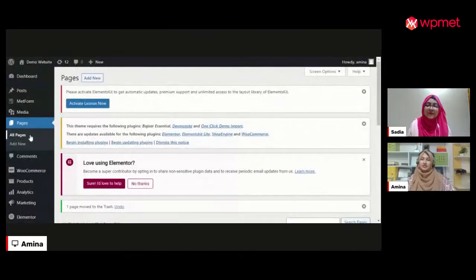Now, let's see what you can build with Metform. Amina will show you how to create awesome forms using Metform. Yes, Sadia, now I will show you how to create a contact form with Metform. And you know, it is a very essential form for any website. So first of all, I need to share my screen. Let me share my screen first. I think everyone can see my screen.